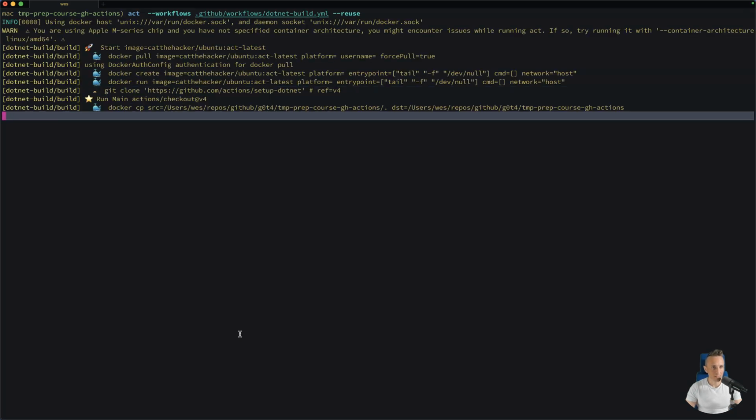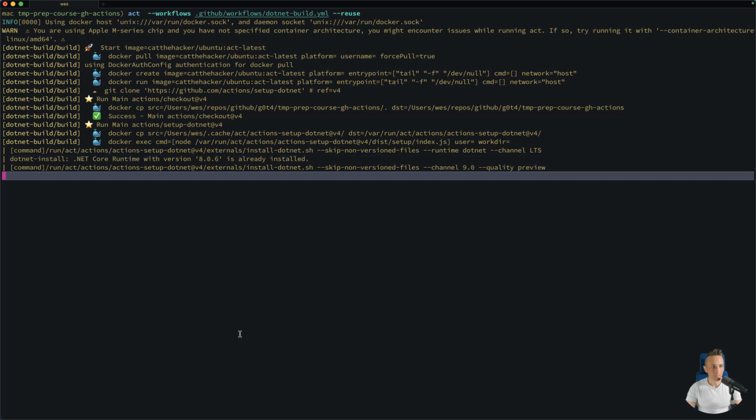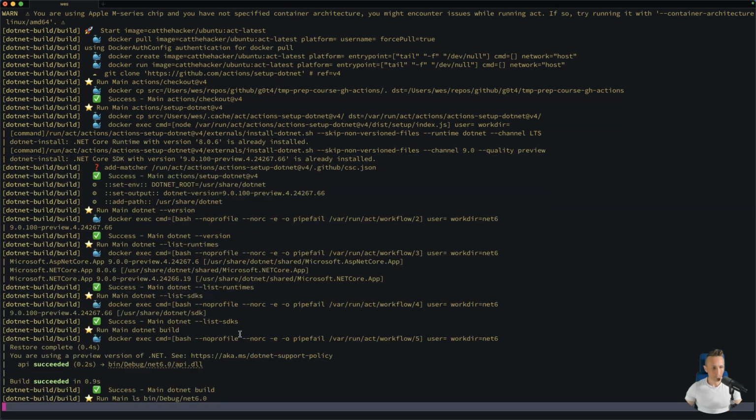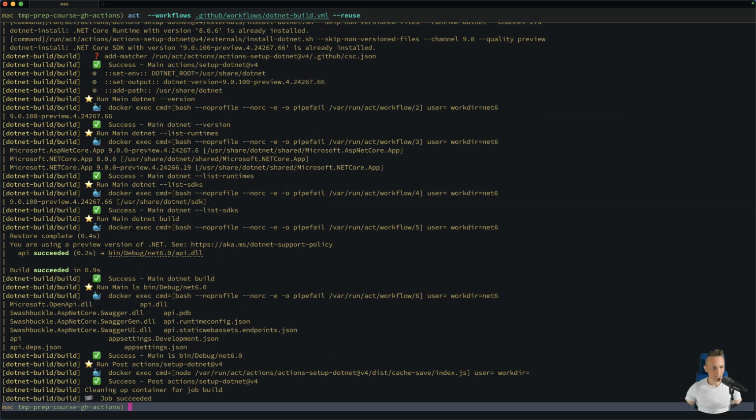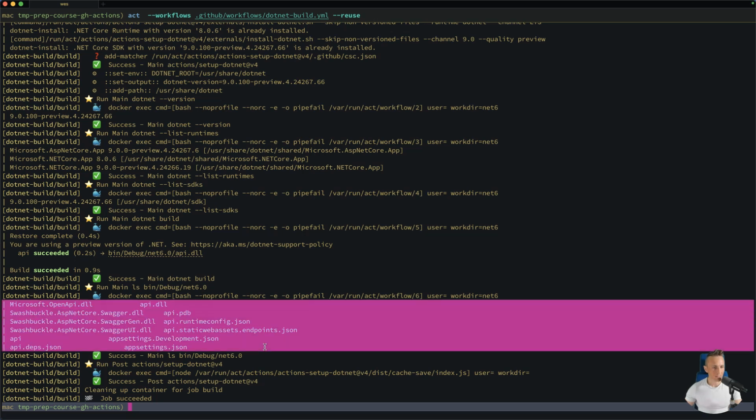This should be even faster this time. And it'll be faster because it already has .NET installed. That's what the reuse flag does. And there you go, it's done. And you can see the output here of listing out the files. So definitely beneficial if you're working with GitHub Actions, especially if you're new to GitHub Actions. This is a great way to iteratively learn how to set up a workflow and not have to push everything out to GitHub and rely on its runners.